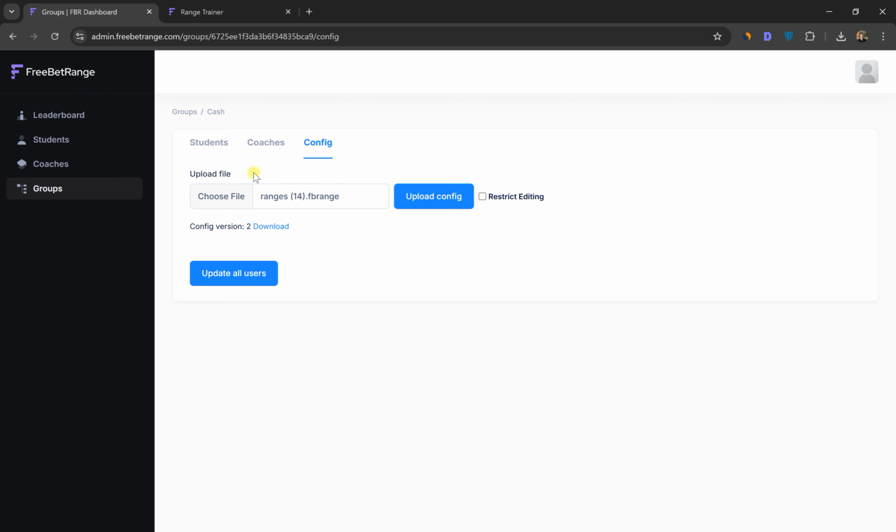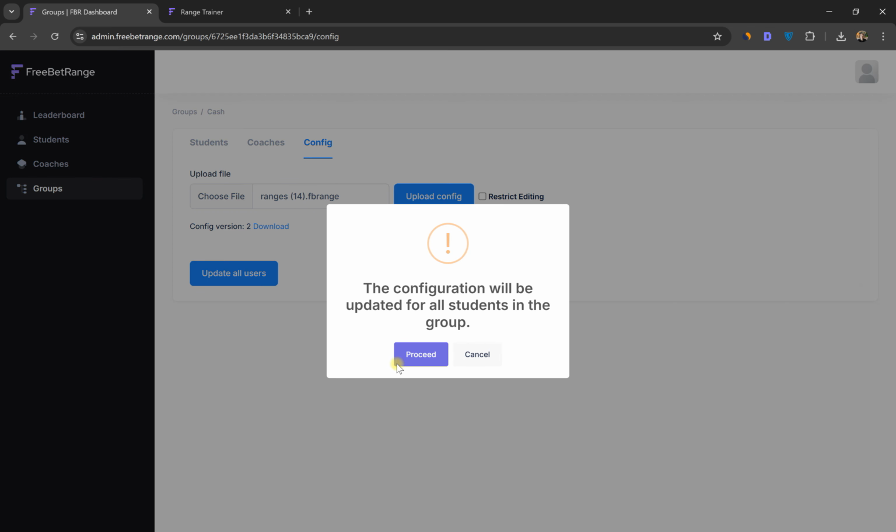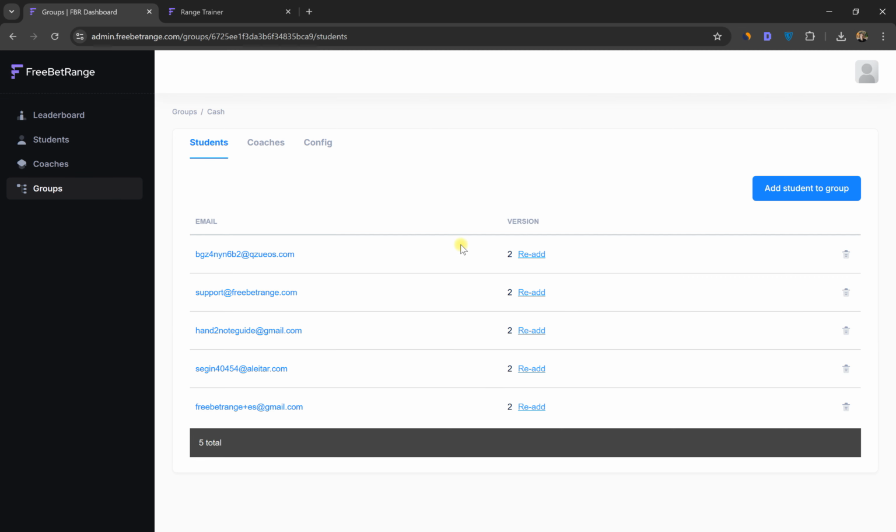This configuration will be uploaded, and the config version will be increased to 3. Then if you update your config again, it will become 4, and so on. After your new configuration is uploaded, you can hit the Update All Users button. If you click it and confirm here, the configuration for all students in this group will be updated to the last version. Besides that, you can update config for specific students individually. Let's go back to students here. You can see now all the students have the latest version of the config.